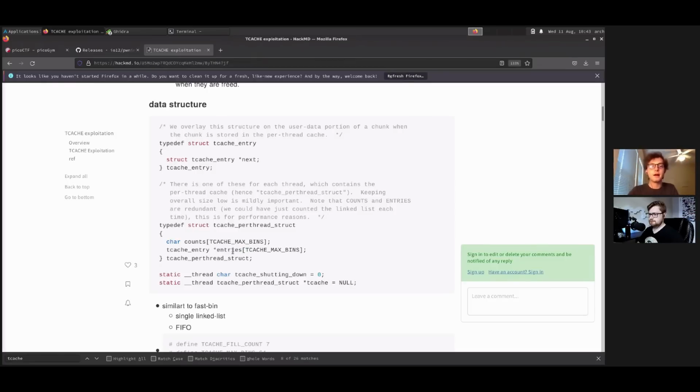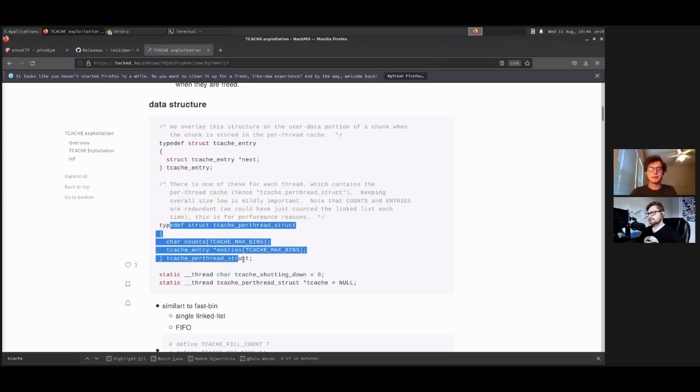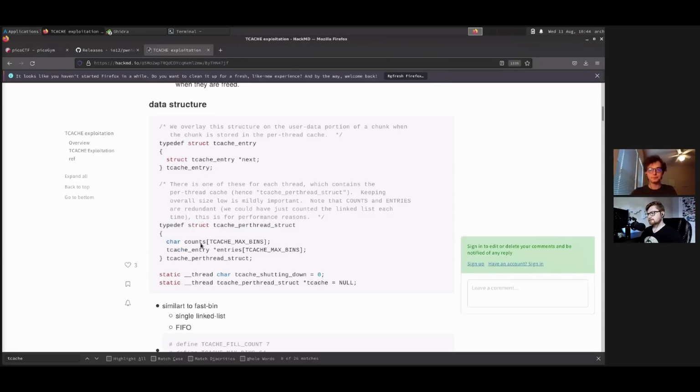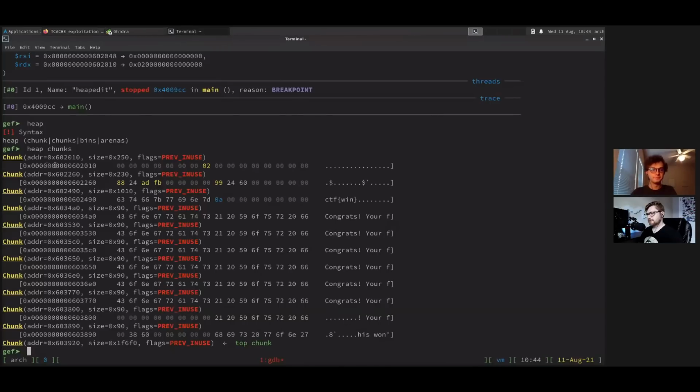So does that whole concept make sense of how the T cache itself just holds a pointer to the free chunk and the number of chunks that are of that size? It's starting to. Yeah, I think once I maybe see it in action, it will make a little bit more sense. Yeah, so what we can do is we can actually examine this struct in memory as we have the program running.